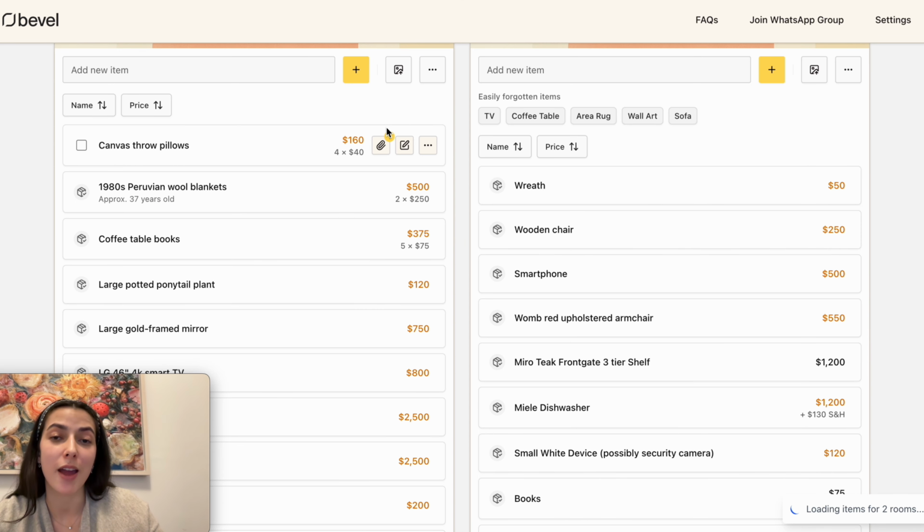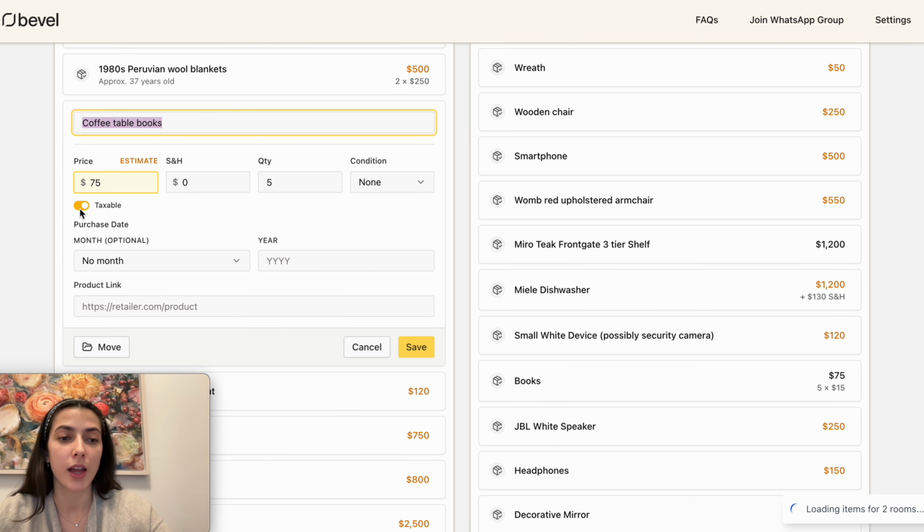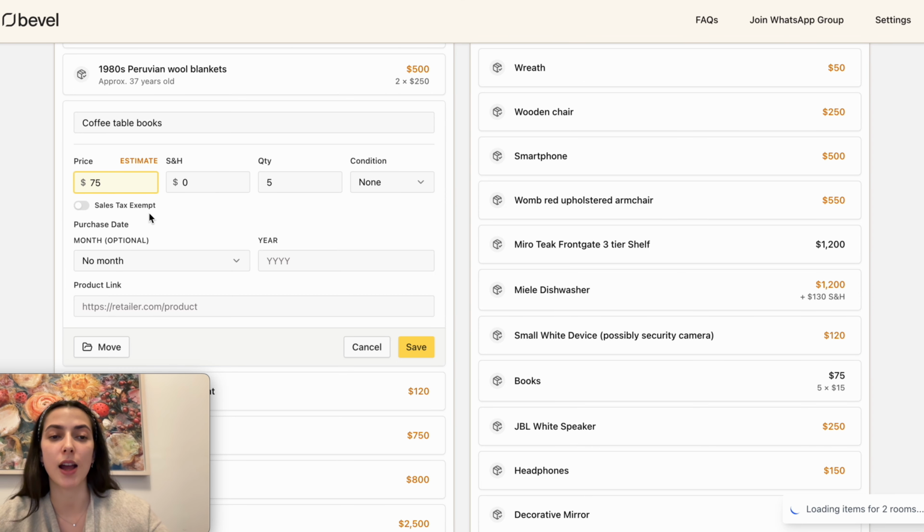We know you didn't get everything in the same place. So you can click on the Edit tab, and the sales tax can be toggled on or off, where it says Sales Tax Exempt.